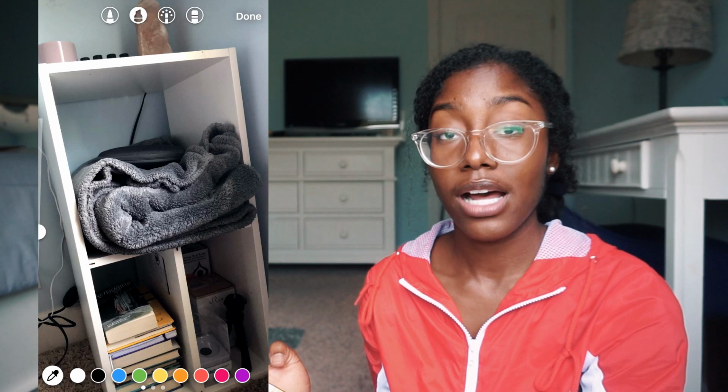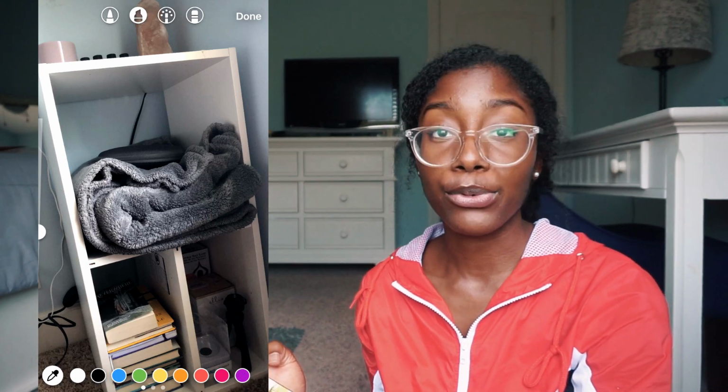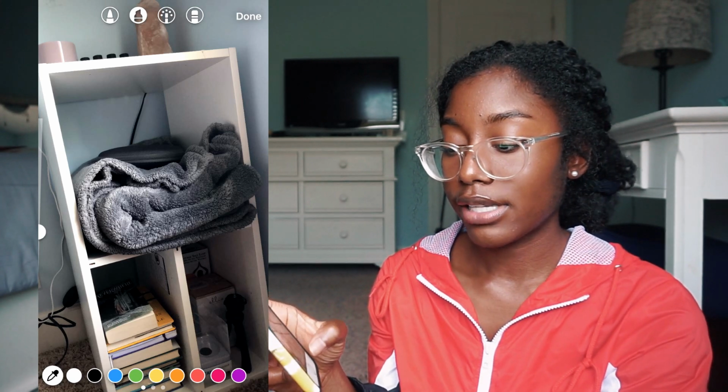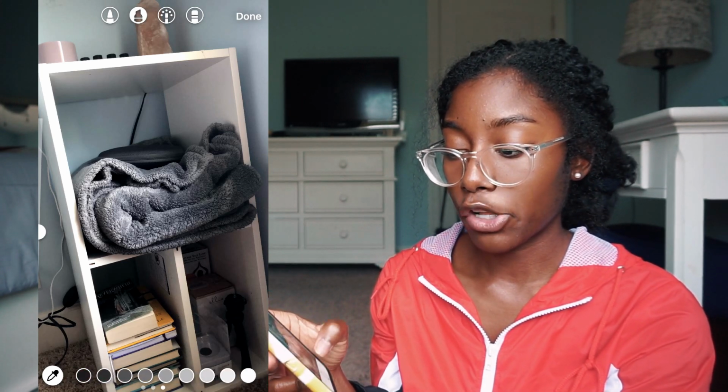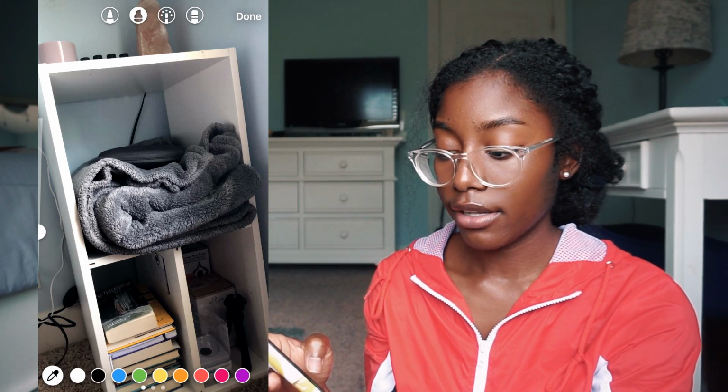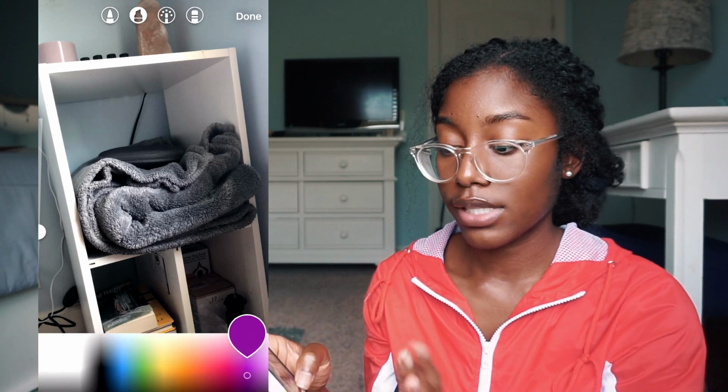So for me, my branding color is like a lavender, light purple, lilac-ish kind of thing. So as you can see, the colors down here, they don't really have that color available. So if you don't have a color that's available, what you want to do is click on one of the colors and hold down. And then you'll see this colorful spectrum show up, and you can choose whatever color that you want.